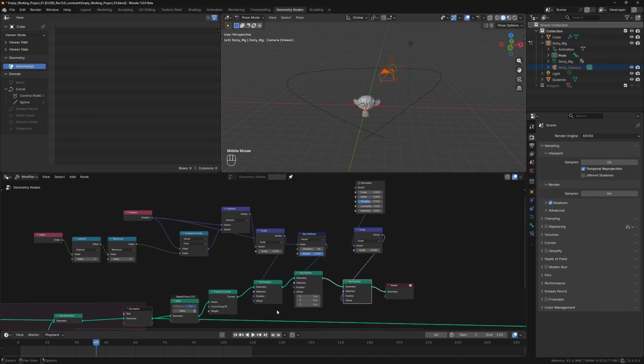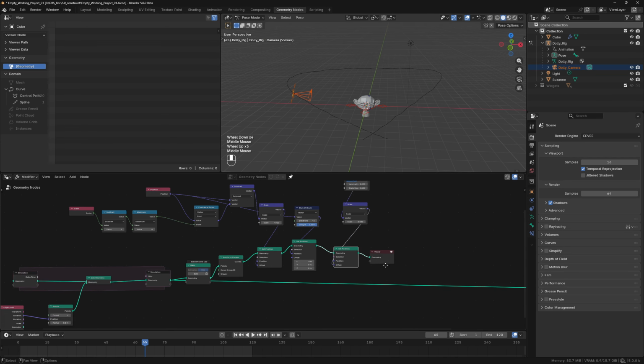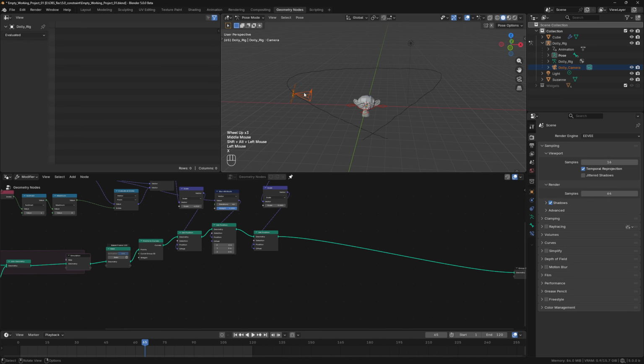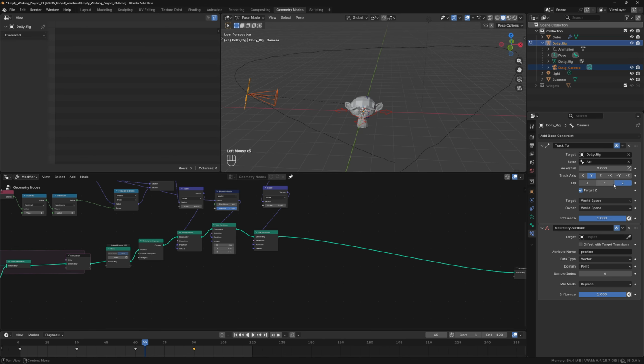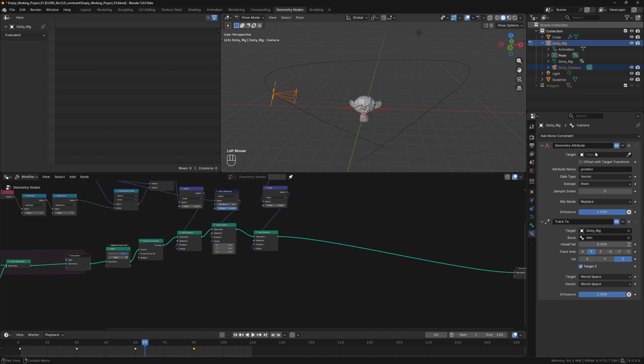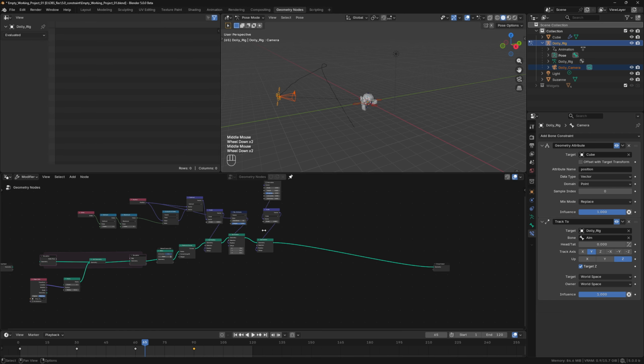Let's attach the camera to our path. Connect the result to the output node. Switch to pose mode to add a constraint to the bone. There is already one constraint here, so we'll add ours before it. The camera has moved to the position of the point with index 0.